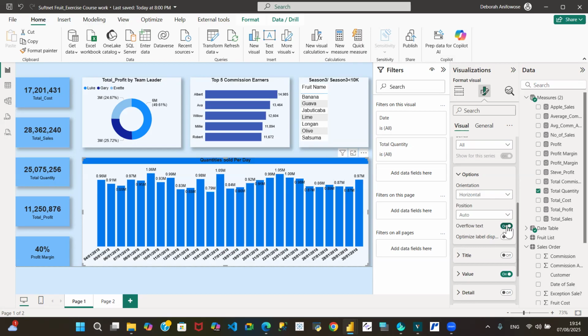Overflow text, that's not helpful. Optimize label, dispersion, or optimize label what? Use truncation and width control to enhance visibility. Okay, that's not anything that I understand. The title, we don't need total quantity as title on top there. We already know this is about quantity, so I'll switch that off. The value is on. If I turn it off, the values disappear. So we need the values, so they are on.